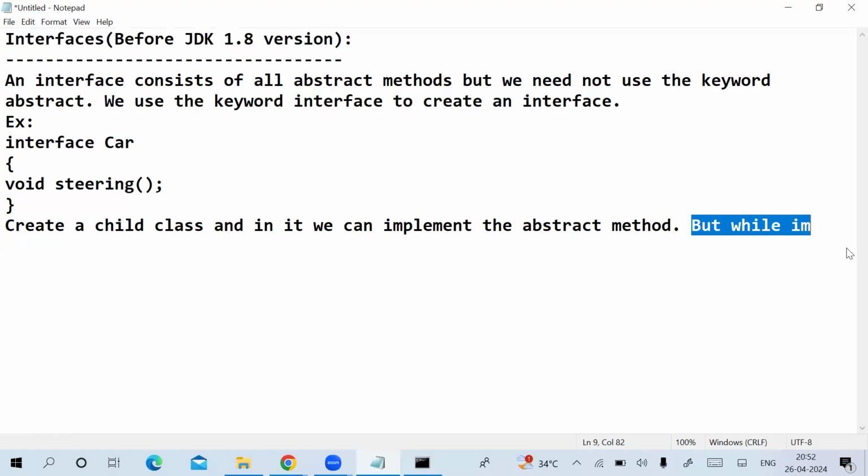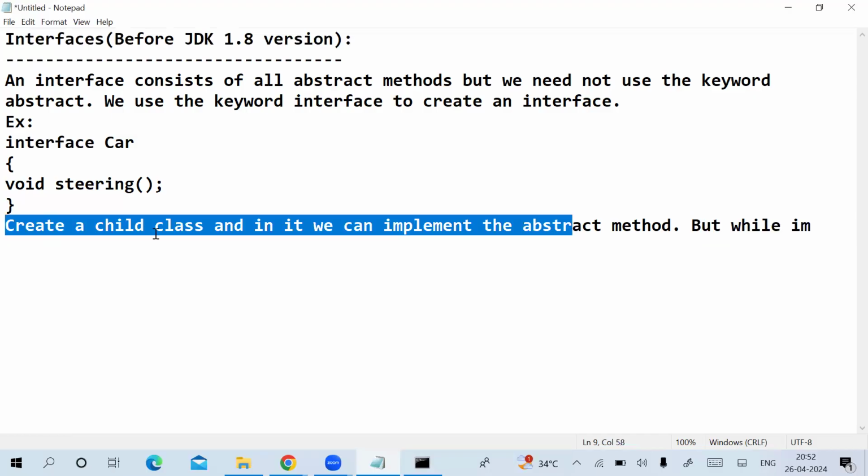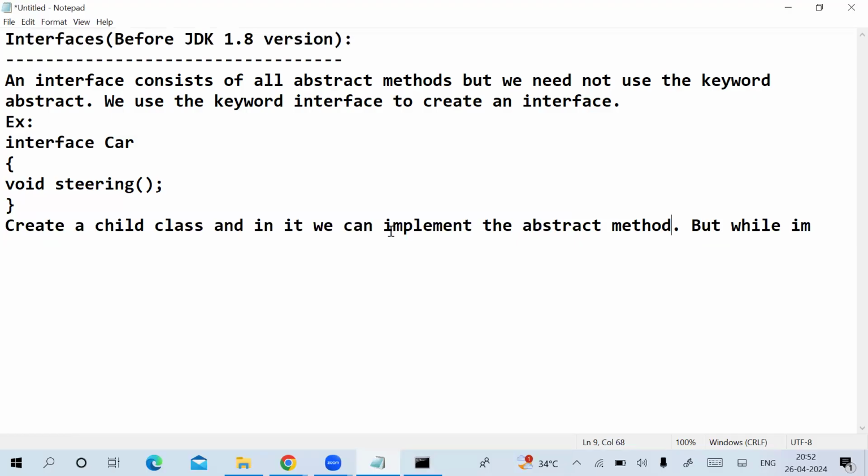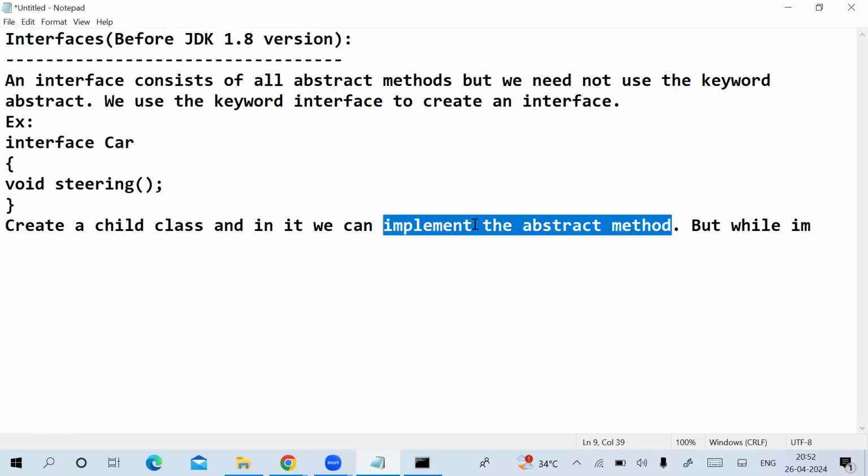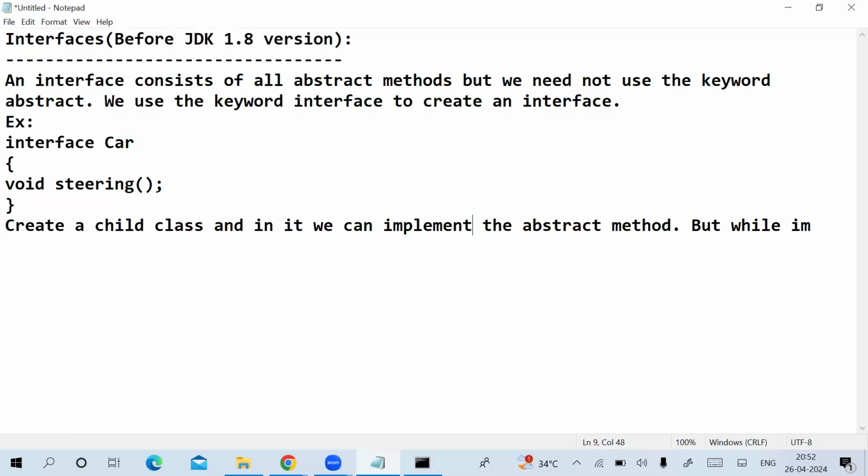I mean, that balance is required. Theory program: create a child class. So try to digest each and every point. Create a child class, inheritance, and in it we can implement the abstract. Implement means define that. Implement means nothing but write code for that. We can define the abstract method.